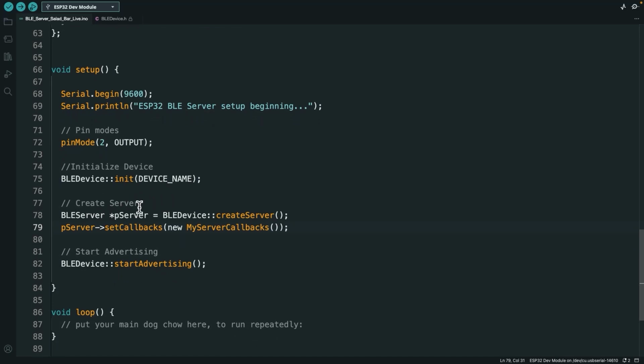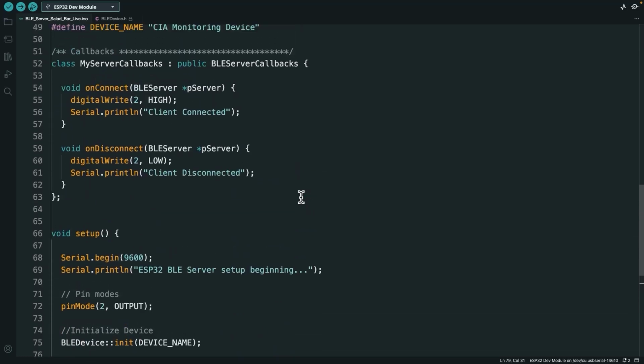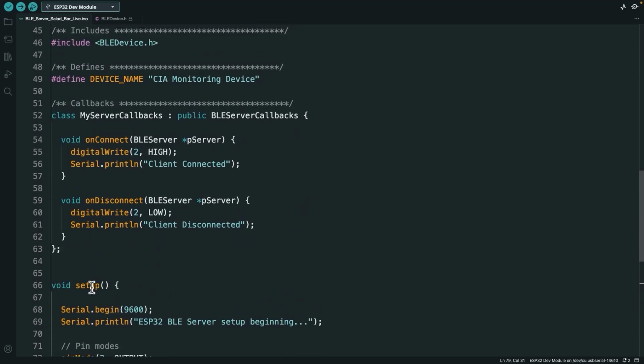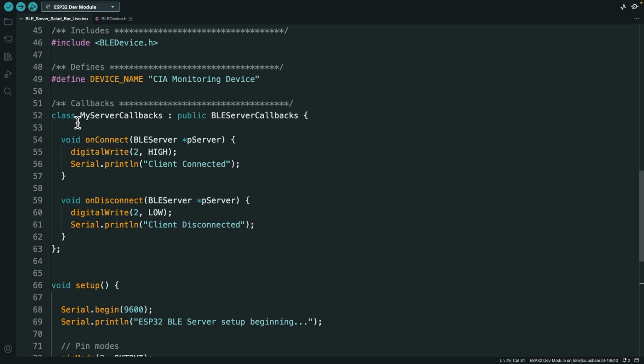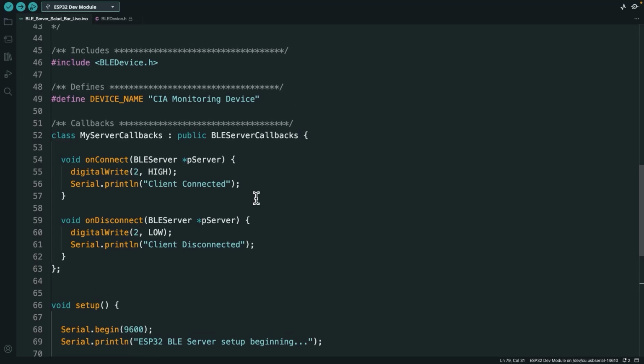And now what we're doing is we are creating callback functions for our server. Okay, so let's go ahead and take a look. So here's setup down here. This callback function is above setup. In fact, it's not just a function, it's a class. Now that's weird. So let's first talk about, well, what the heck is a callback?